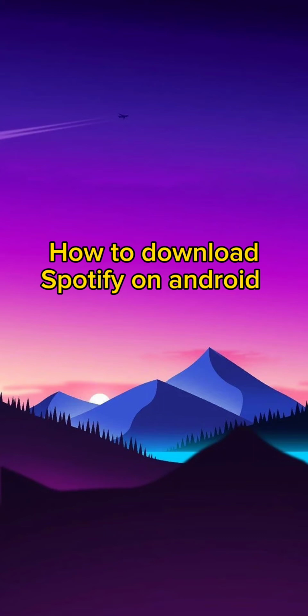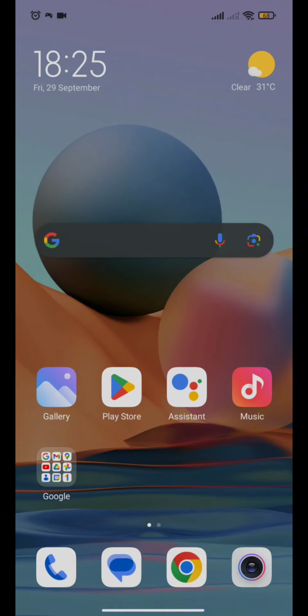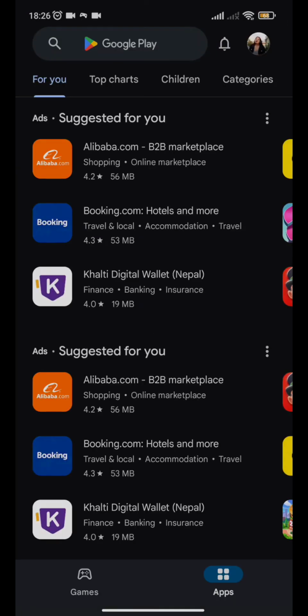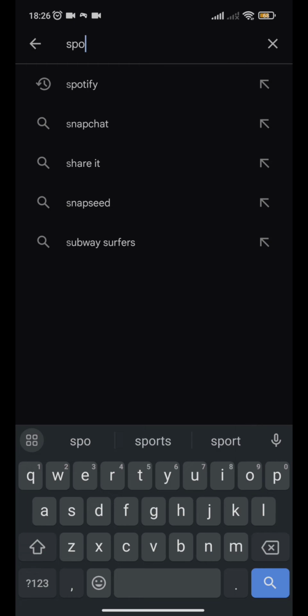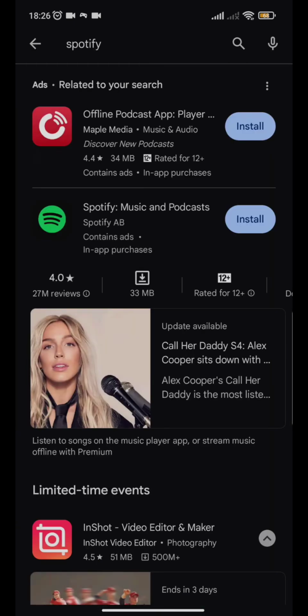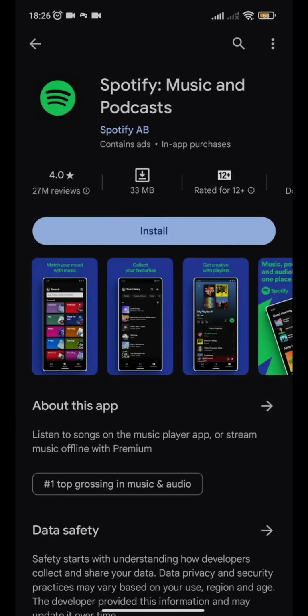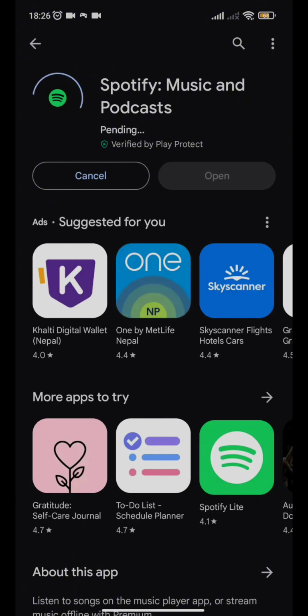So the first step in this video is to open your Play Store app. Once your Play Store app is open, in the search bar, all you need to do is type in the app name Spotify. Once you search Spotify, you will get the option Spotify Music and Podcast, where you need to click the install button.